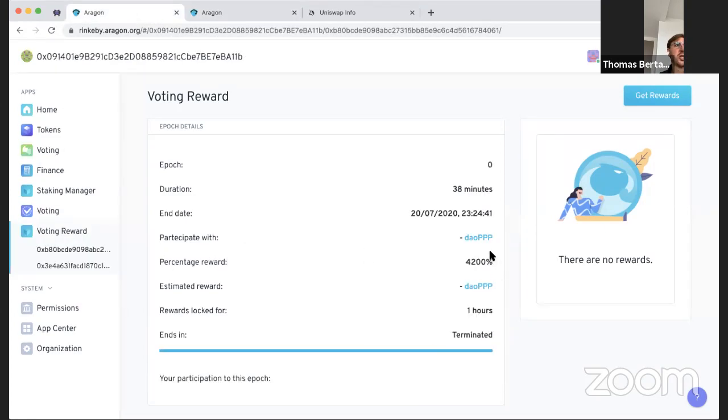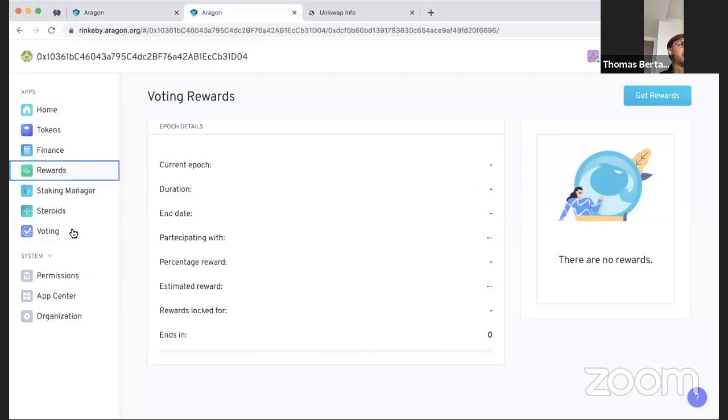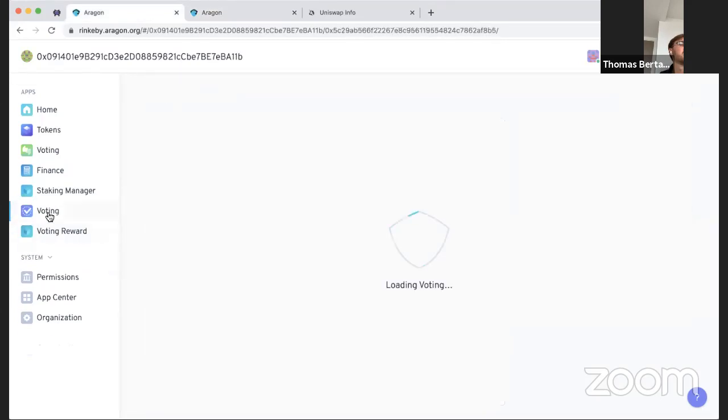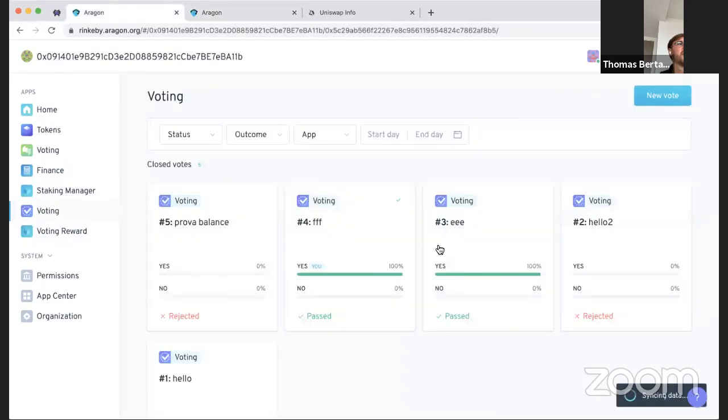Basically here it's the panel where you can see how many tokens you're going to receive with the current epoch if you keep voting and keep actively participating. And for each of these epochs, what you can do is participate in voting. To do that, there is a voting app. The voting app here is brand new, as I said. So there will be some votes. Let's see if there are some dummy votes.